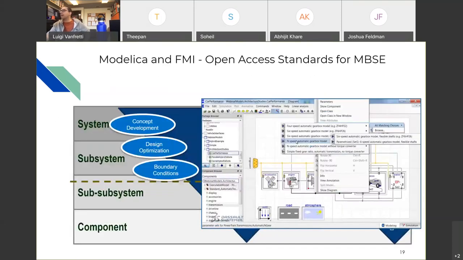So Modelica and the FMI, which stands for Functional Mockup Interface, are open access standards that allow you to solve model-based system engineering challenges. Here is an example for vehicles, but basically they allow you to start very early on with simplified models to do system-wide analysis, to optimize how you're designing the system based on first principle models, go and improve your design, and start developing very detailed models that allow you to create more detailed subsystems based on those simplifications that you made of the entire system. It allows you to specify boundary conditions, and you can even generate code in some tools, if you need it for controllers and things like that.